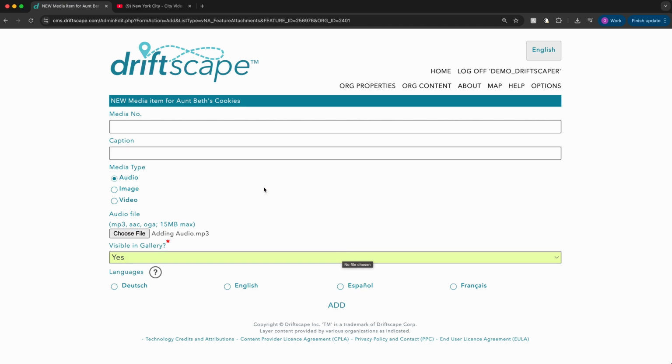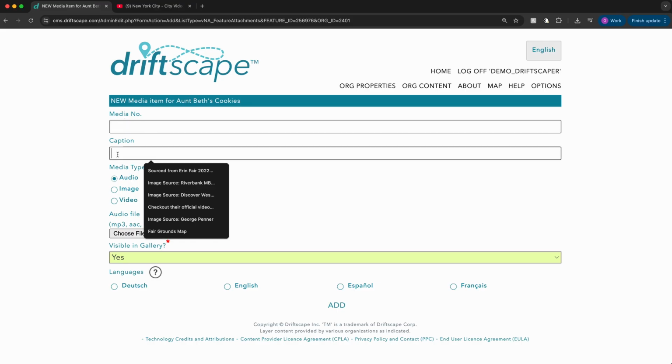You'll know that Driftscape has selected the correct audio if you see the title for it right here beside choose file. You can add a media number if you would like. If you don't, Driftscape will automatically populate a media item number for you. You can also add a caption to describe this media item if you would like. This will appear directly underneath the image, video, or audio that you are adding.